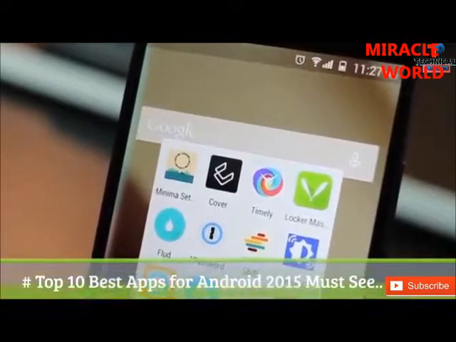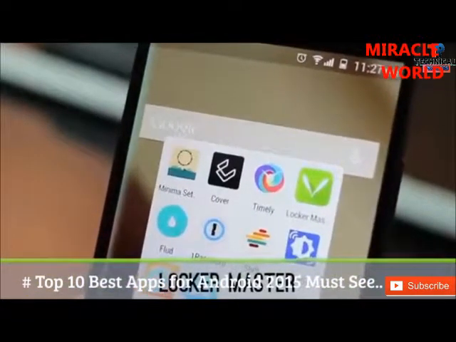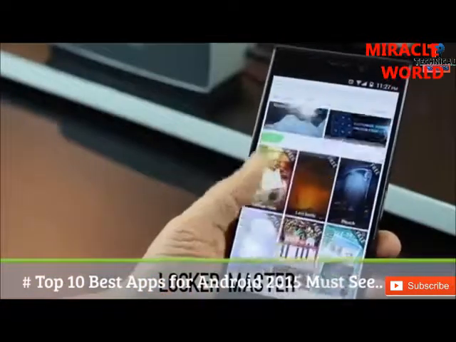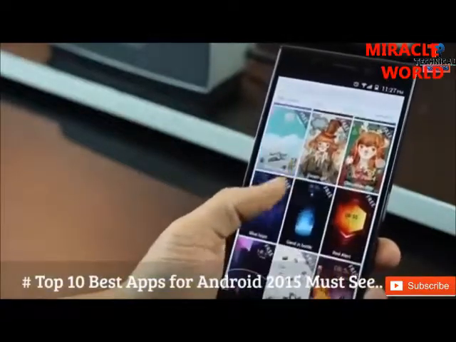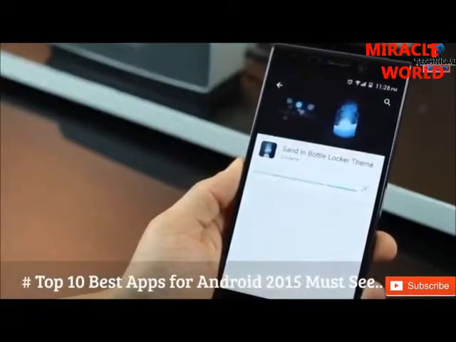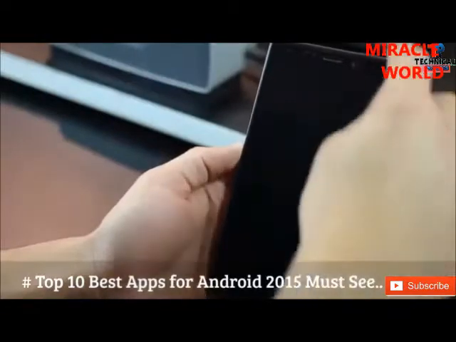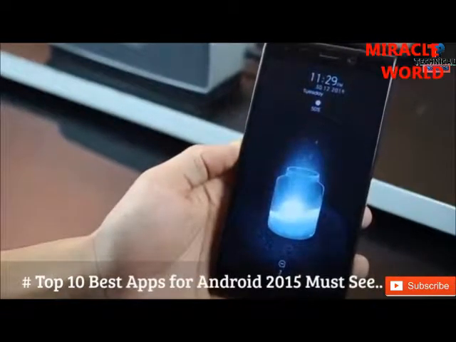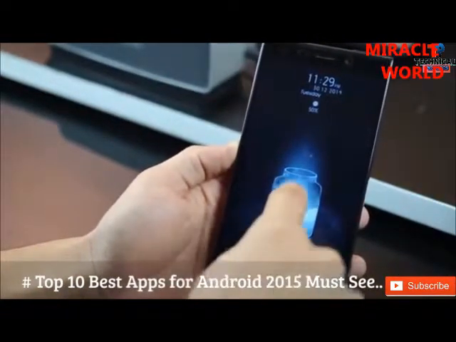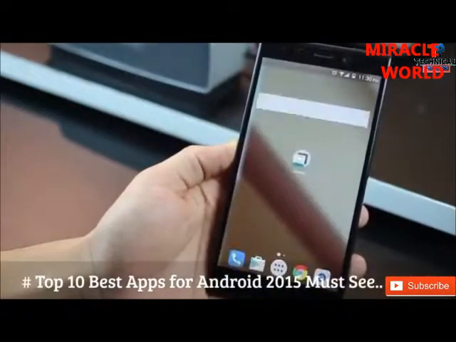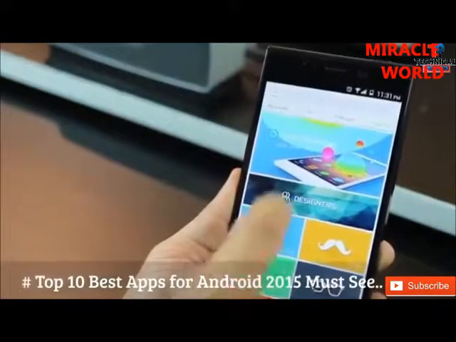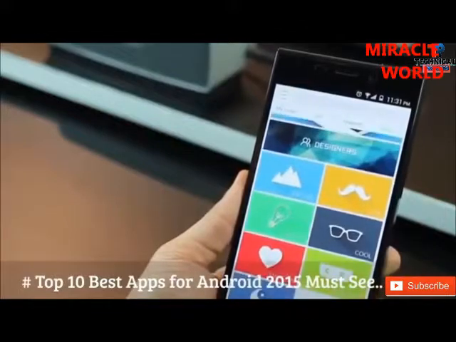The next app is a lock screen replacement app called Locker Master. Of course, you've got a lot of designs to choose from, and you can just click on one, install it from the Play Store, and it just applies onto your lock screen. There you go. If you don't have a specific thing in mind, what you can do is also go into categories and then choose from whatever you like.